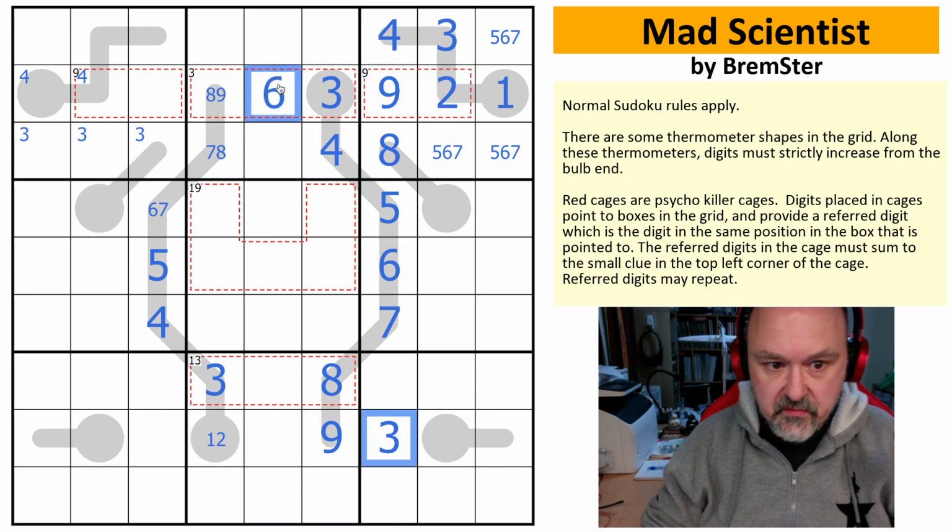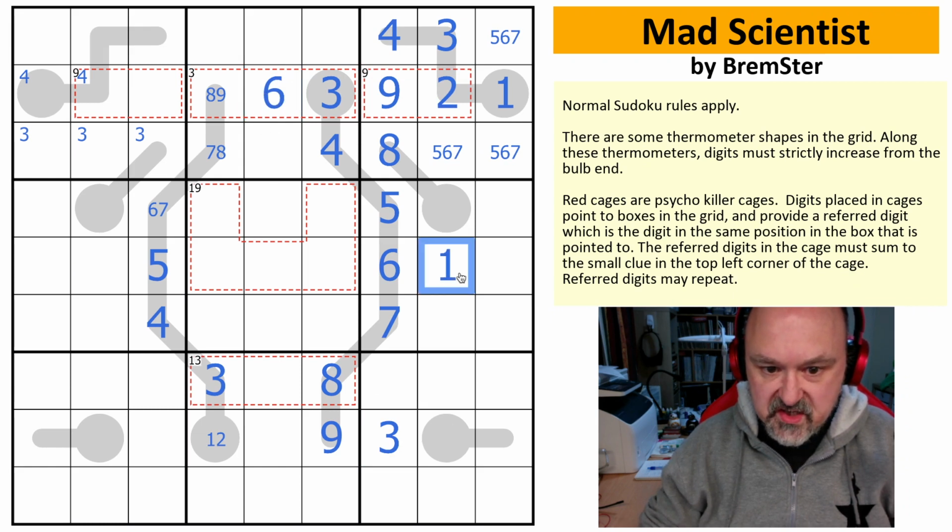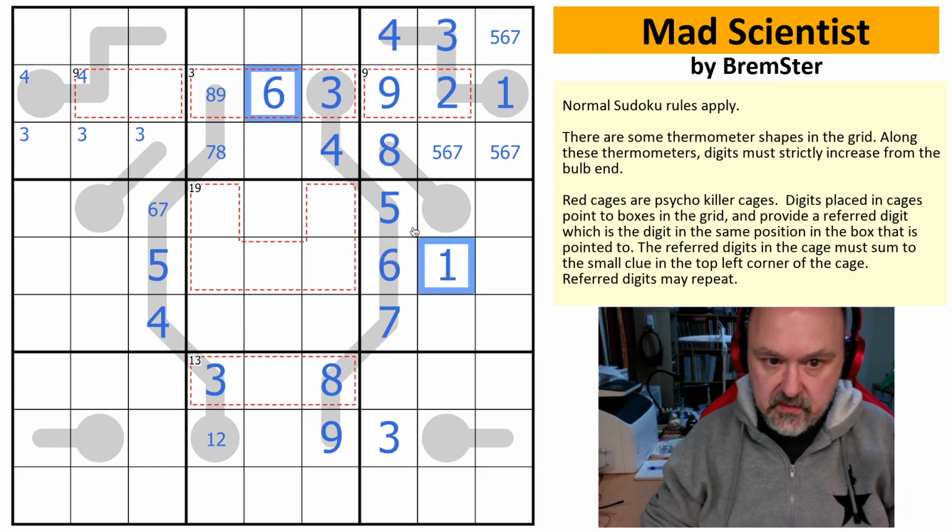But we do have something else, which is this needed to point to a 1. So we now know this cage here is a 1. This cell here is a 1.